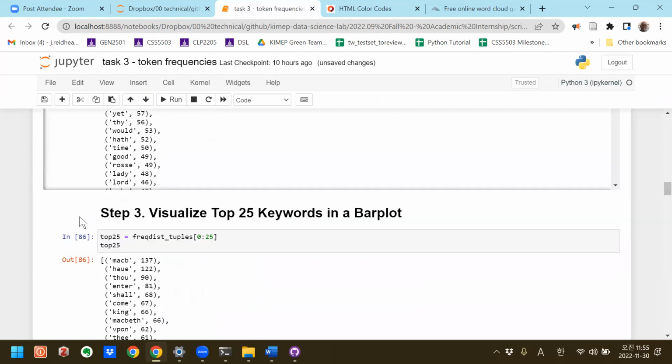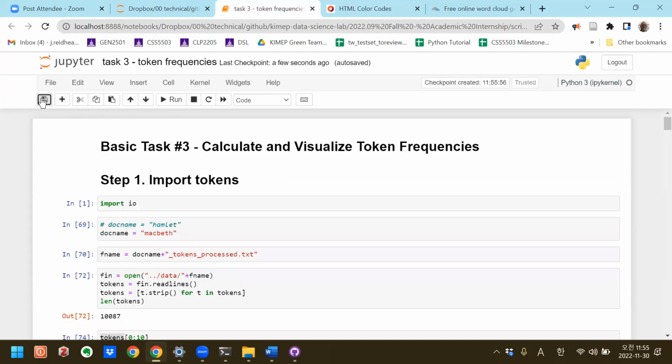So that's all for task 3 though. And let me know if you have any questions.